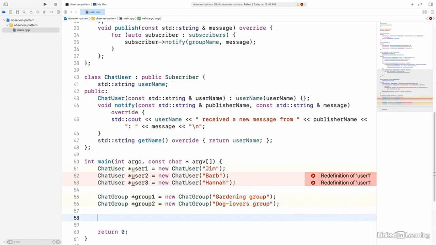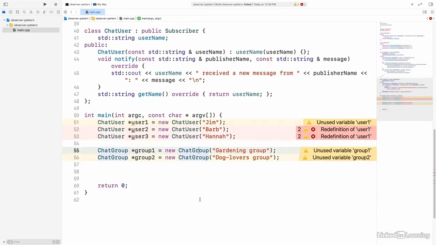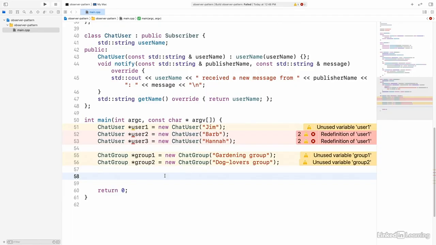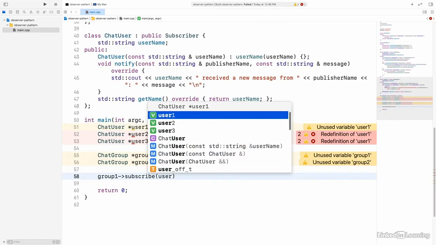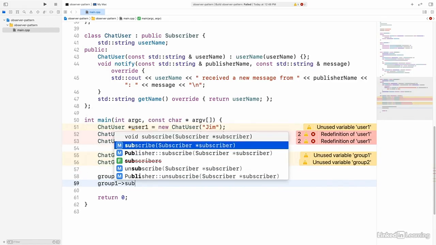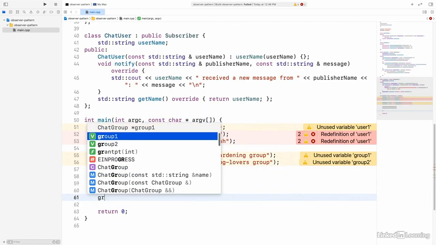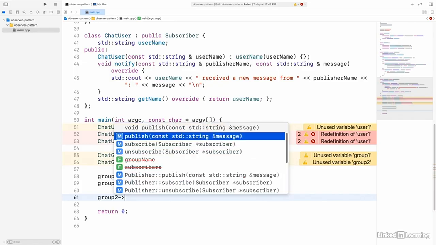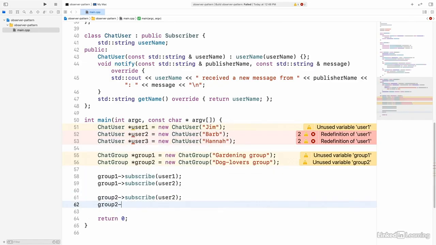Okay, and now what we need to do is have some of these users subscribe to some of these chat groups, okay? So we just need to say group1 subscribe and pass user1. And we'll pass user2 to it as well. Say group1 subscribe user2. And we'll do the same thing for group2. We'll say group2 subscribe, and we'll have user2 and user3 subscribed to it.